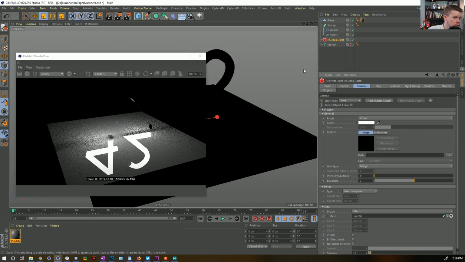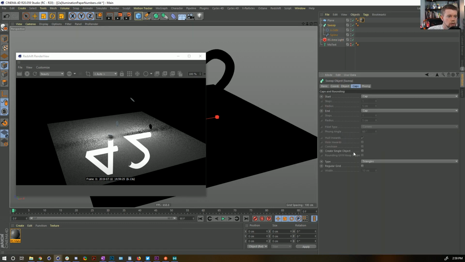It doesn't seem to be acknowledging the caps here. So if we say create single object, there we go. It does acknowledge the caps now.